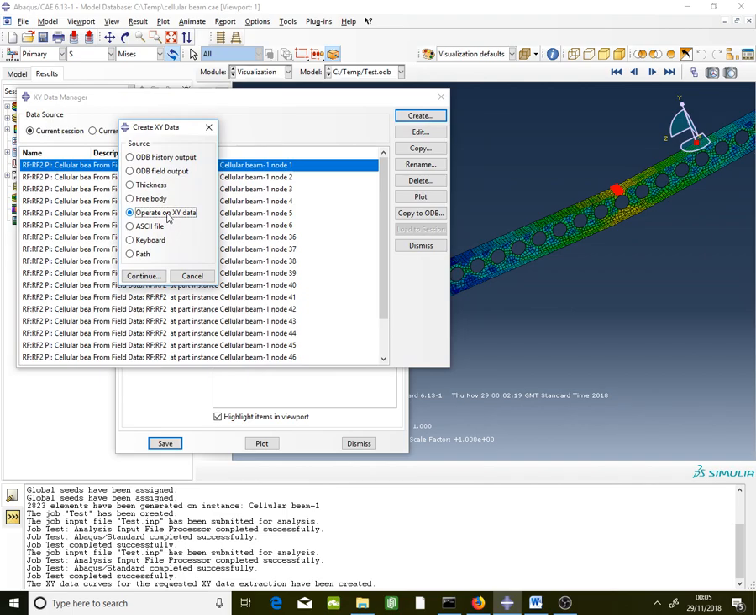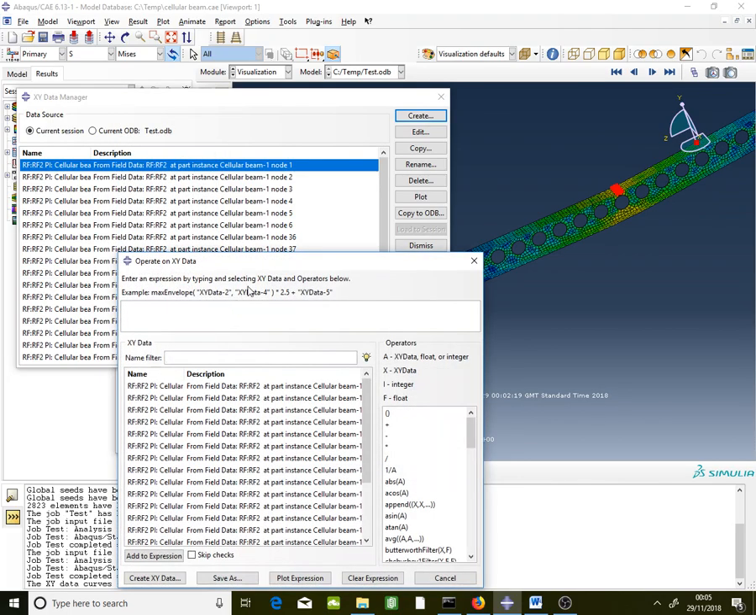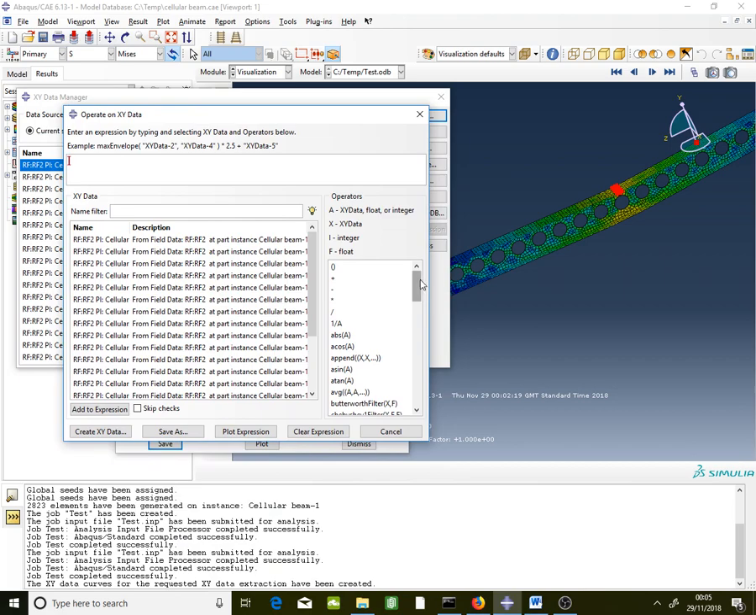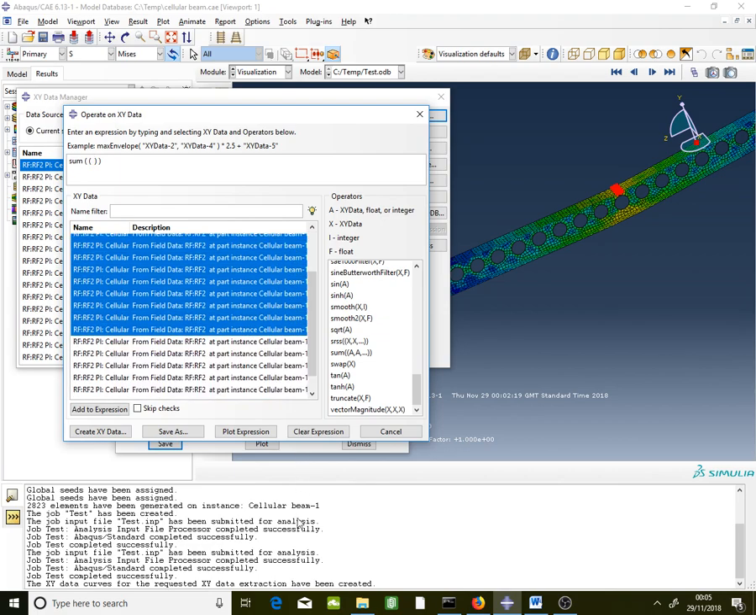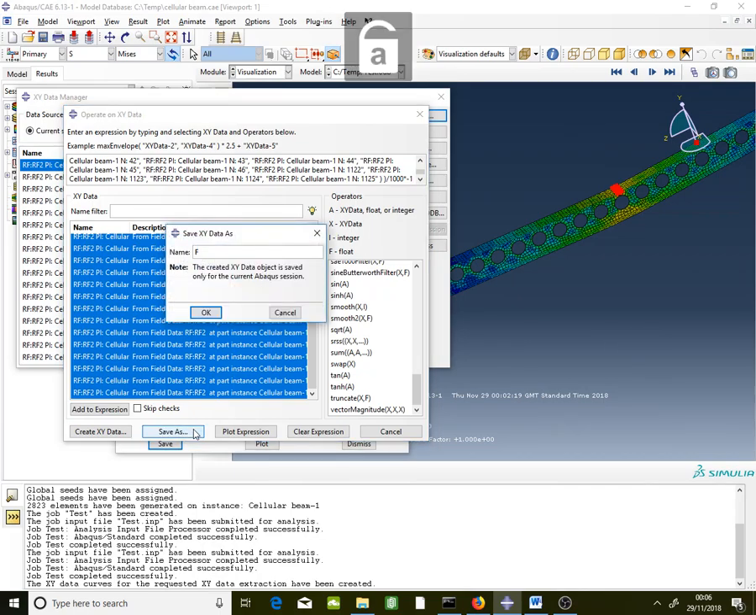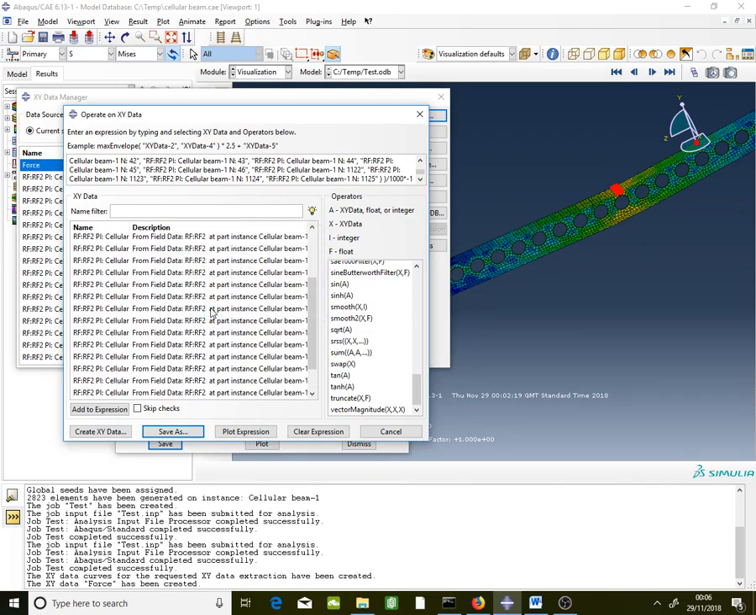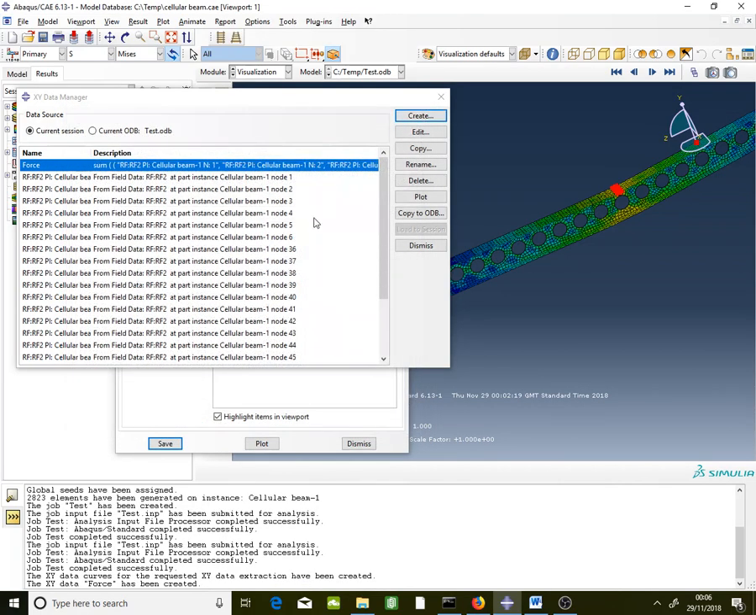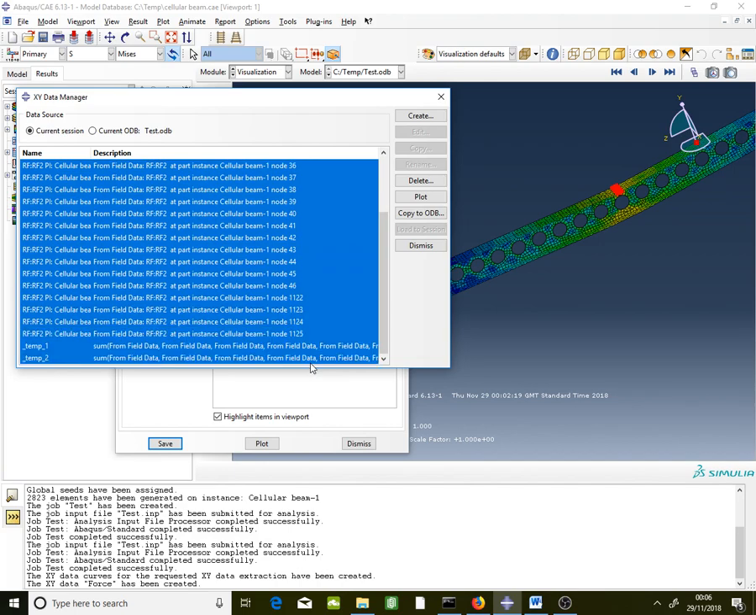Create XY data, operate, continue. You click here, you go down here, you will find some, and you highlight all, and you add it to the expression, divided by 1000 to make it kilonewton, and multiply by minus 1 to make it positive, because this is the load that goes down. So let's save, call it 4, and then OK. You cancel here, so you delete everything except for the 4.